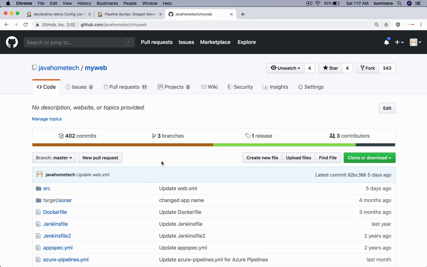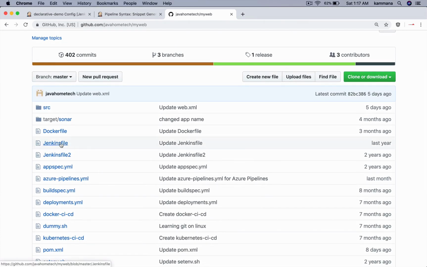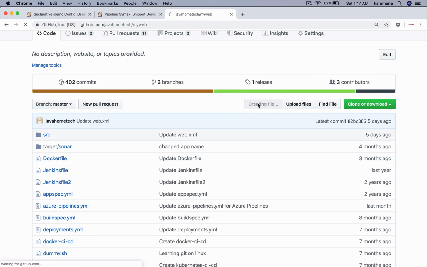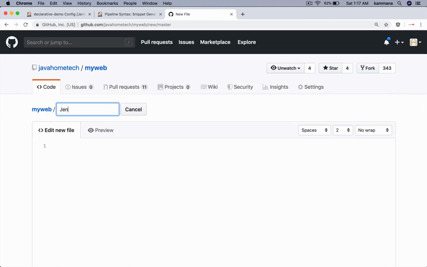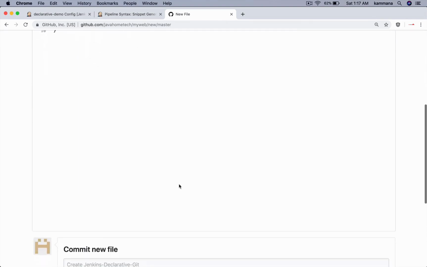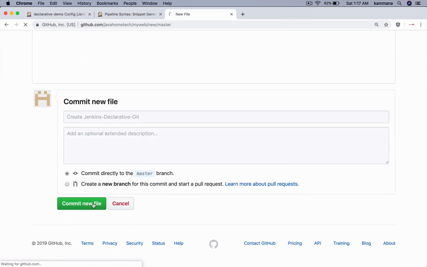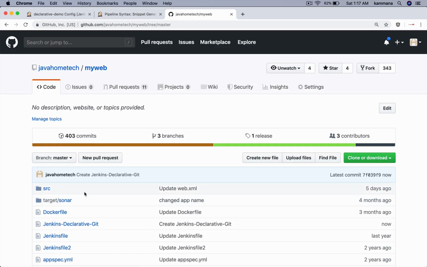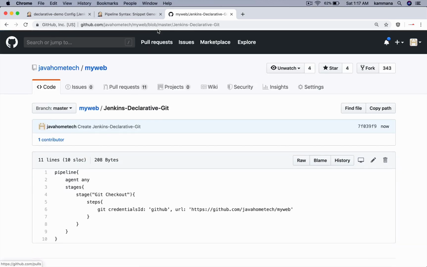As part of this source code, I already have a Jenkins file. I don't want to disturb that. For this demonstration, I want to create a new file. Let me call this one Jenkins Declarative Git. Commit this file. Okay, what we have to do is copy this repository URL.